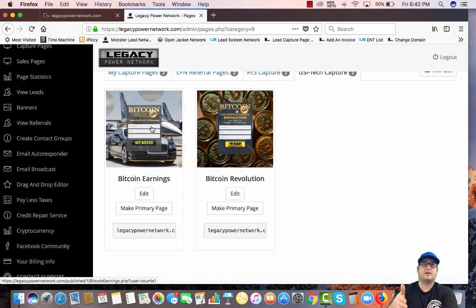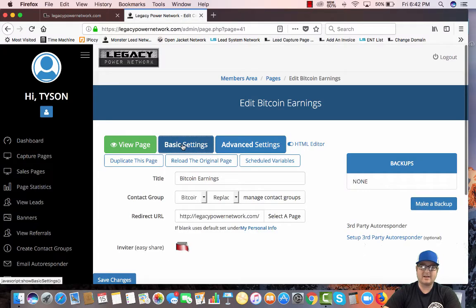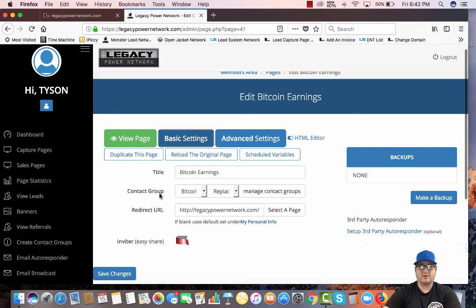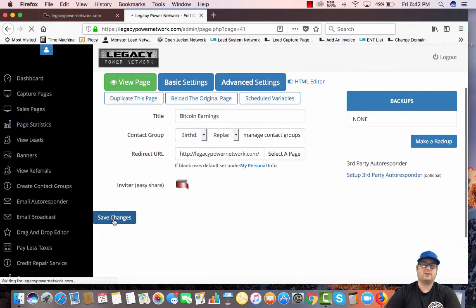But the way you connect a contact group to a capture page is the same across the board. Every time you do this, you go to one of these capture pages, click on edit, and when you're on the edit screen, you click on basic settings. Then you just come down here and it says contact group. Let's just try it out. Let's go birthday party. Boom. I set it to birthday party, and then I'll click Save Changes.